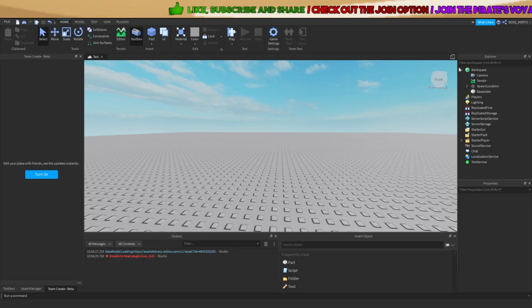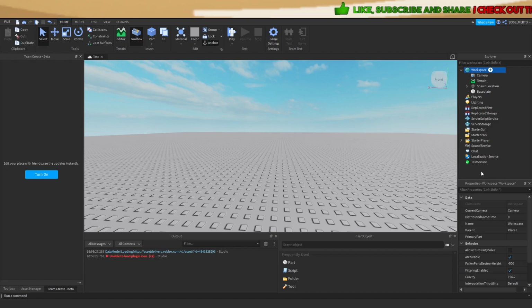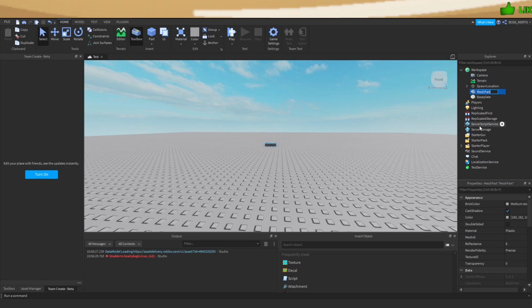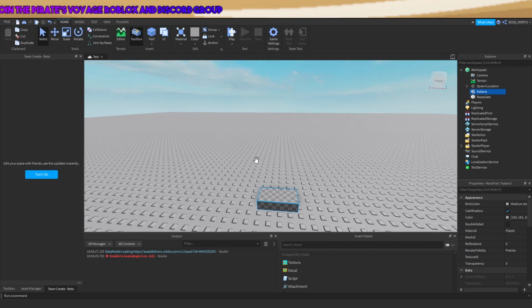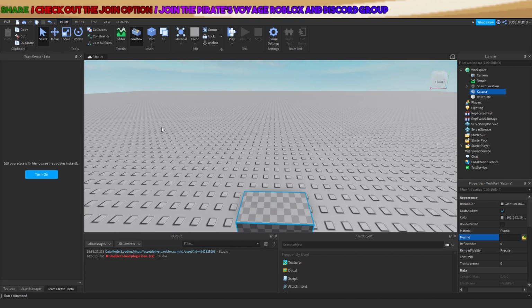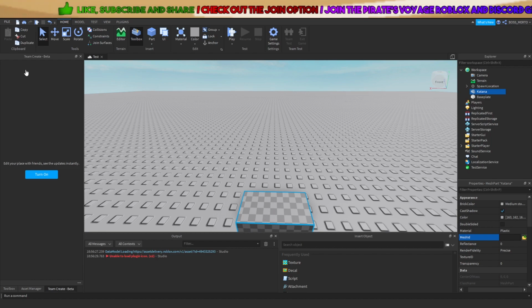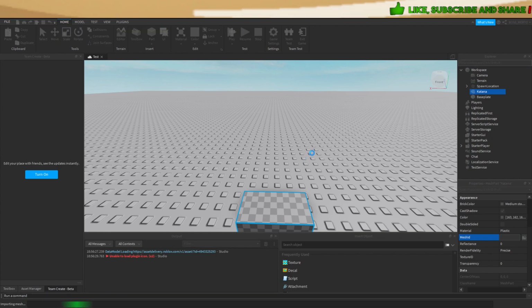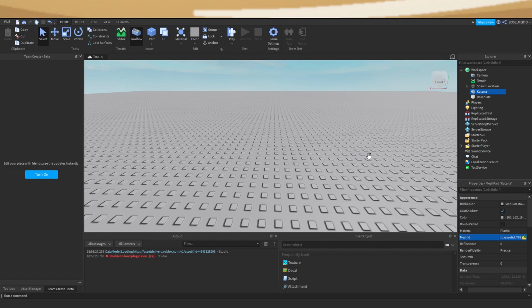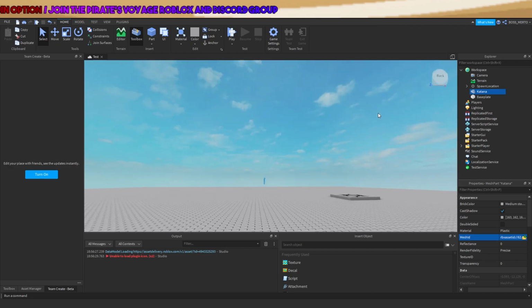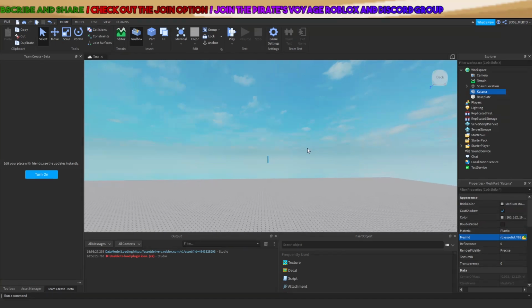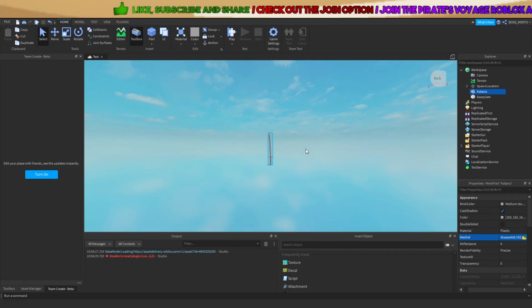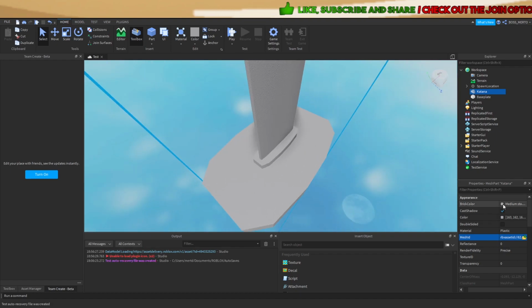Now, back in Roblox Studio, insert a mesh part. Call this katana, or whatever you want to, of course. It's up to you. Then import your sword. Or if you have already made a sword before, then you can of course use it as well. So I've just made a new sword for this tutorial only, and there it is.